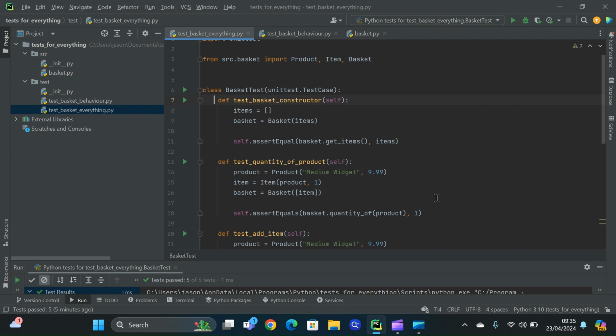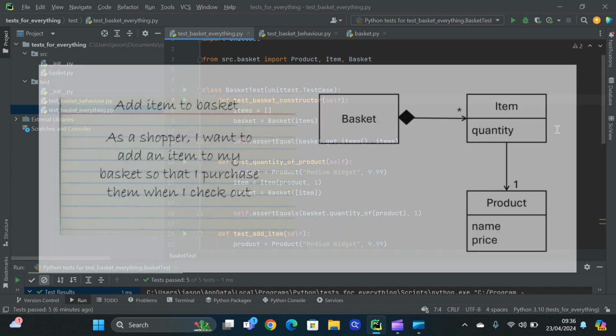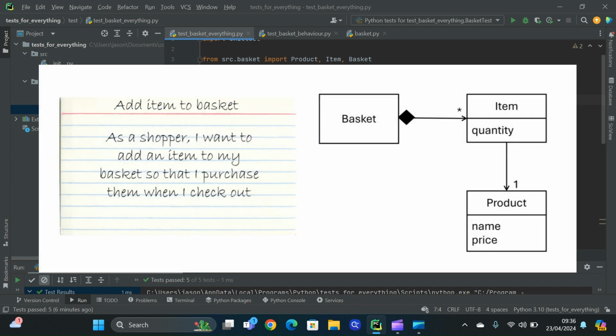But the way they go about it quite often is they interpret that to mean they need tests for every element of their design, tests for every class or module, tests for every method or function, tests for constructors and getters and setters. And what that tends to lead to is a lot of tests and a lot of test code. So let's say, for example, we're given a requirement to let customers add items to their shopping basket.